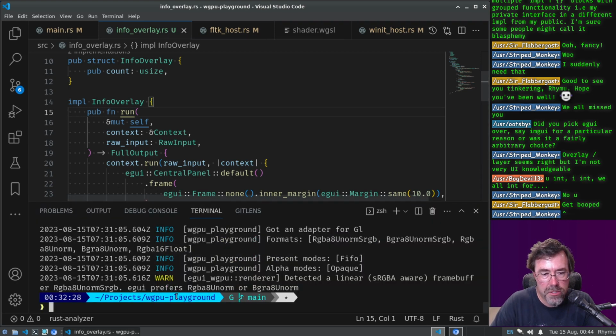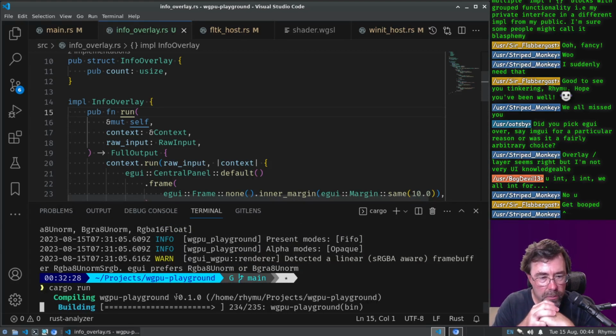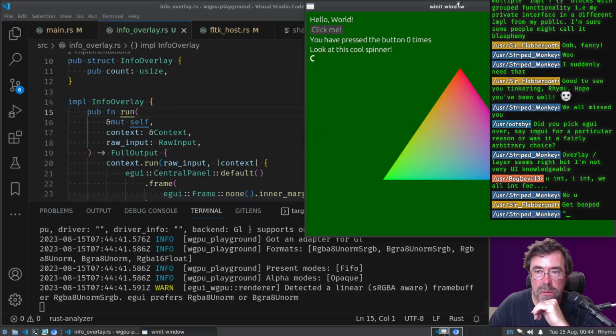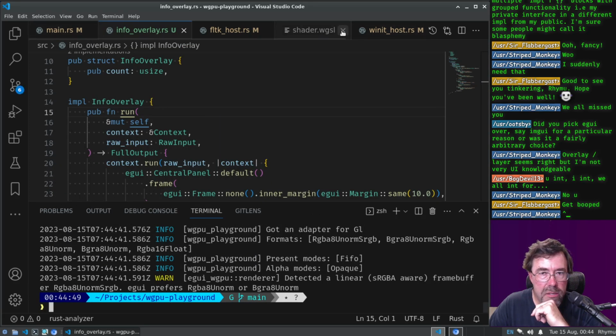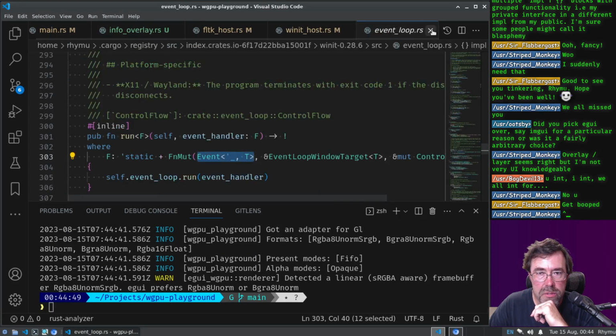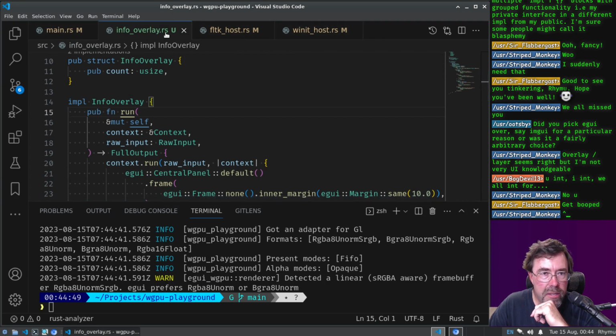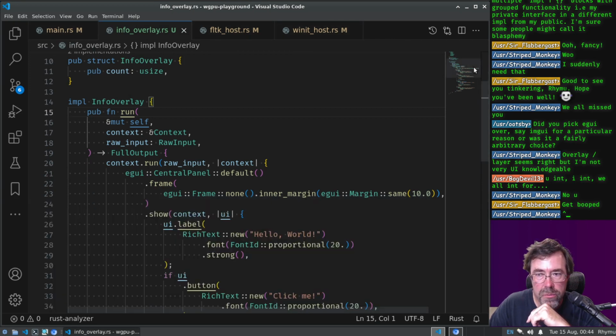Cool, we're back to 0 warnings. Let's run that. Yeah, I'm running a virtual machine, running Ubuntu. I think that's why the compiling is slightly slower there. Okay, didn't break anything. Still haven't fixed the spinner thing, but we're gonna do that next stream. But I did do one thing which I wanted to do, which was flatten out that info overlay and put it in its own module.